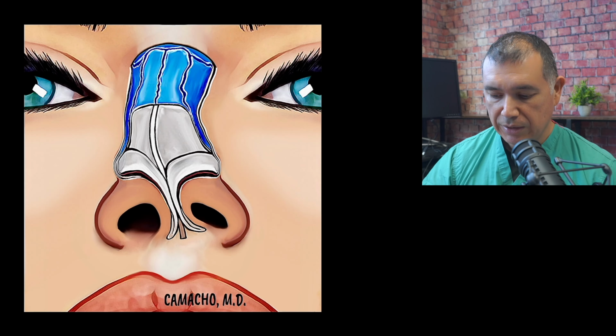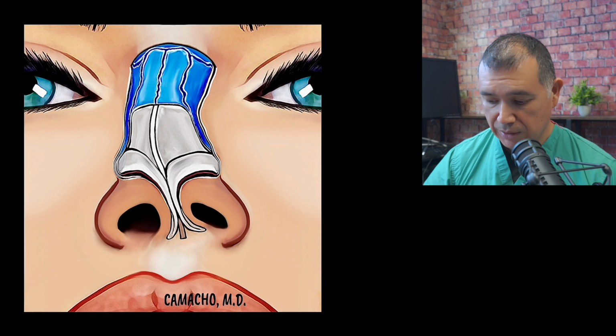Here we see a patient where the bones are deviated and the cartilage is deviated. The bone is shown in blue, the cartilage is shown in gray. In this case, a septorhinoplasty would be better because we need to straighten not just the cartilage, but also the bone. Additionally, I cannot straighten this cartilage from doing a septoplasty alone. You have to do a septorhinoplasty.